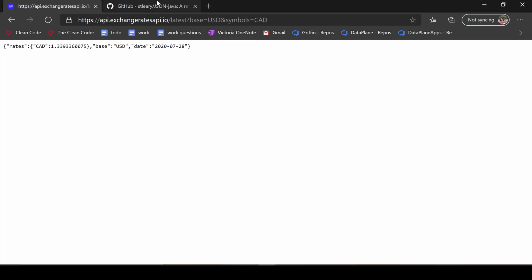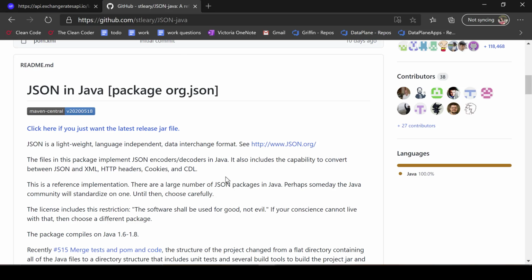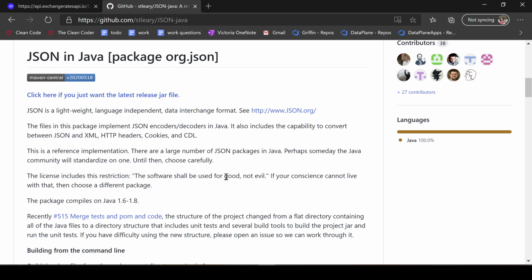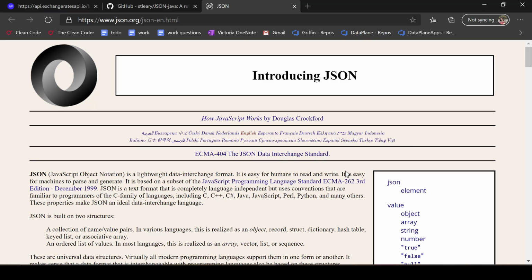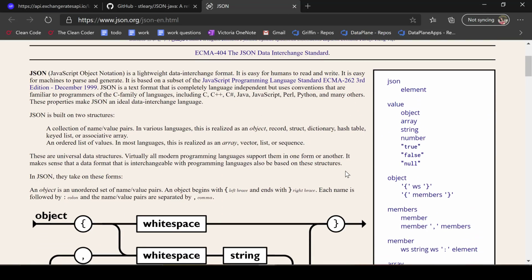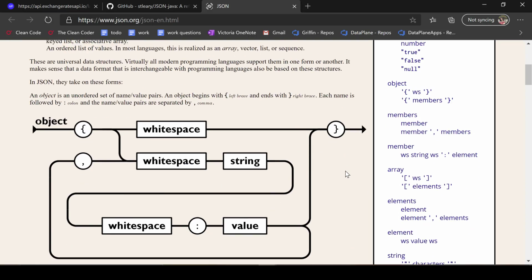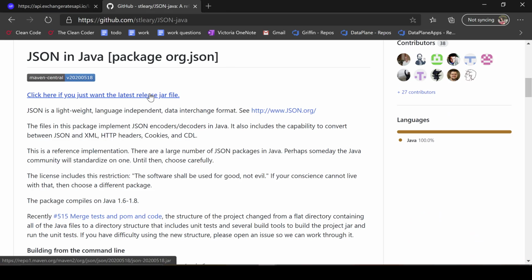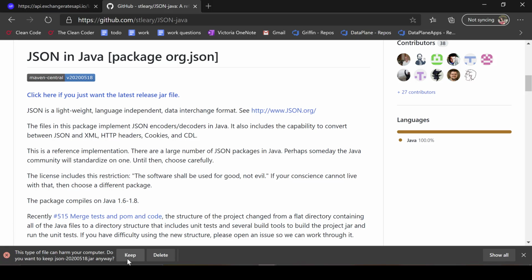How will we parse this JSON? Luckily for us, we can use an external dependency that will do most of the work for us. Here, I'll show you how we can add this package to our project. If you care to learn more about JSON, you can just go to json.org. So to add this package, we need to download the jar file. What the jar file is, is that it essentially stores the Java used for this package. So just download it from the site.